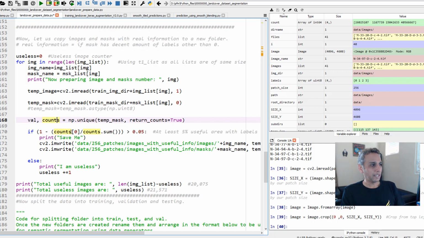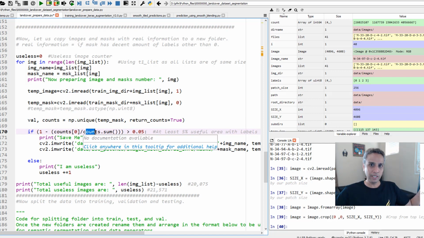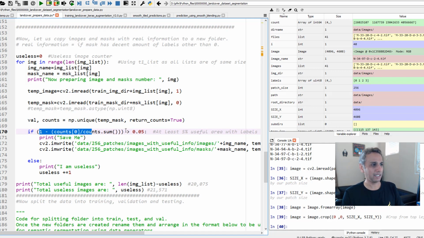If counts 0, which is the 0th pixel, those are unlabeled pixels, okay? If the fraction of unlabeled pixels to the total number of counts is more than 95%, or in other words, if 1 minus that is greater than 5%, then save it. Then save both the image and the mask. If not, I'm useless. Go ahead and continue.